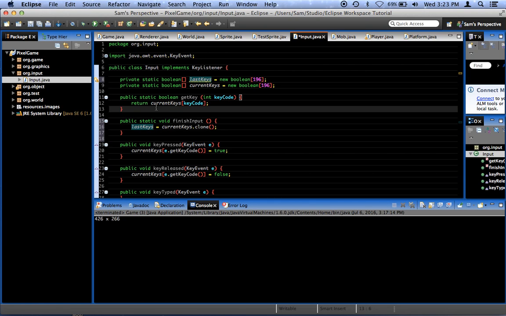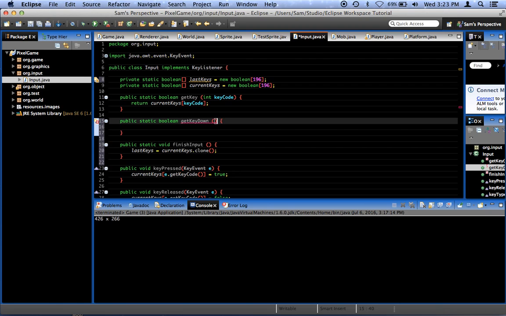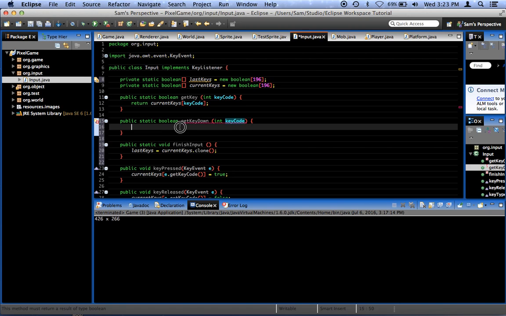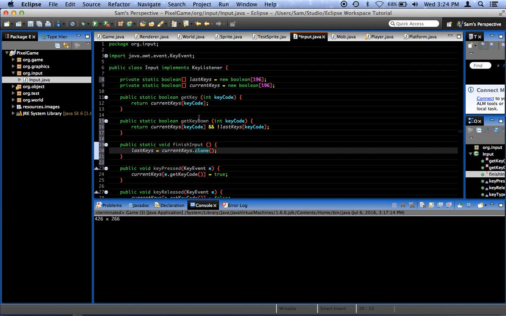And now we create a function, public static boolean getKeyDown, to tell whether we're currently pressing a key, with an int keyCode, just like up here. We want to say return currentKeys[keyCode] and, actually, what this one's supposed to be is the opposite of lastKeys[keyCode]. So this will return true if we're currently pressing the key, and we were not pressing the key on the last frame. Then at the end of our update cycle, we'll say lastKeys equals currentKeys. So we can detect if the key was down like that.